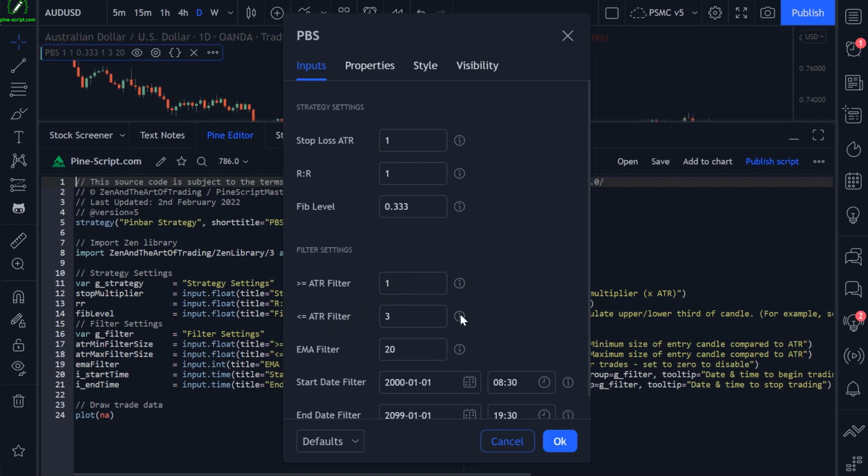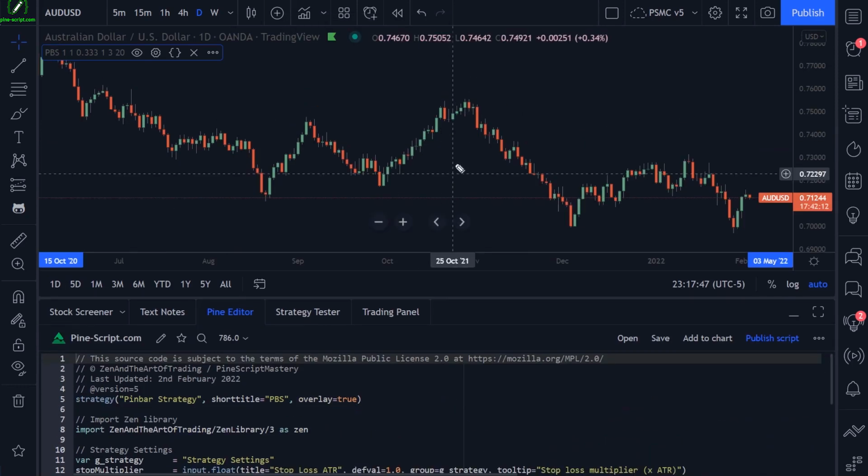The next filter here is the maximum size of our entry candle compared to the ATR. So by default, it's set to 3. That means if we get a giant hammer candle here that is much bigger than 3 times the average true range over the past 14 bars, then it's invalidated. That's to stop us from entering on gigantic bars. You see, this strategy is designed to be traded on the daily chart, and so if we enter on a massive hammer or star candle, we could be in the trade for several months. And so to avoid that, we simply ignore any setup candles that are massive.